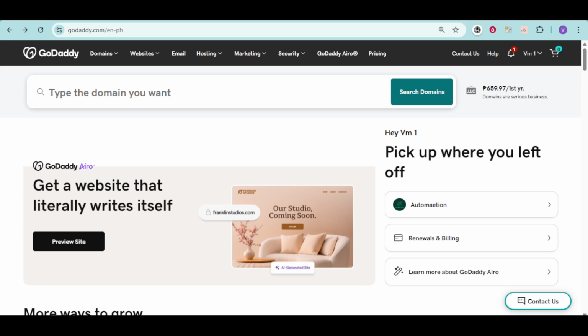First, you'll need to log into your GoDaddy account and open your domain portfolio. This is the main area where all the domains you own are listed. If you have multiple domains, take a moment to locate the one you want to redirect. It can help to use the search or filters if you have a long list.